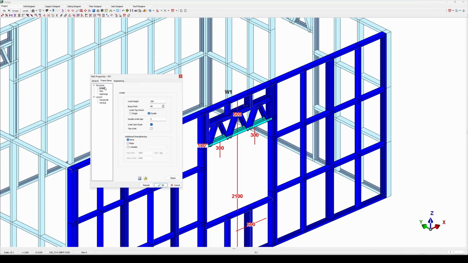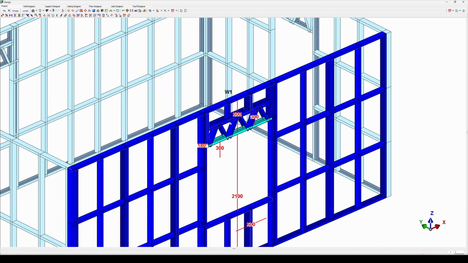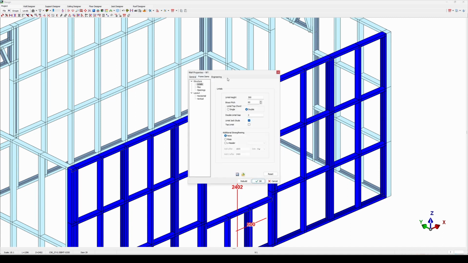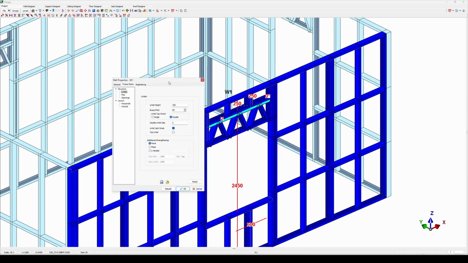Within the lintel setting right there, what we have is the ability to change settings on our lintel. The lintel itself is from that bottom part right there to the actual top of the lintel. Okay, we can change the height of this lintel right there. If we wanted to change it to 300, for example, it changes and reduces the height from 350 that it was to 300. We can change this back to 350 and hit rebuild. The brace pitch right there indicates the angle of those diagonal members, in this case being the braces.